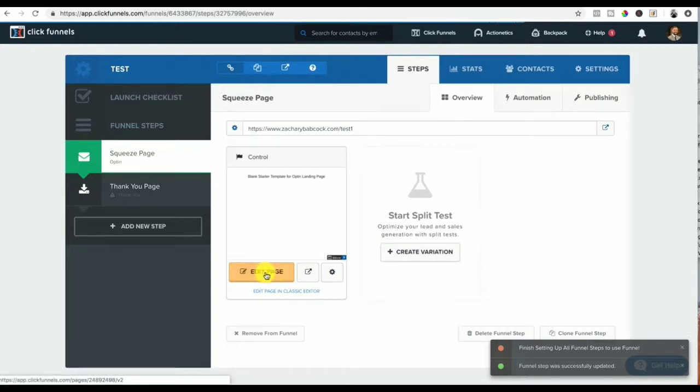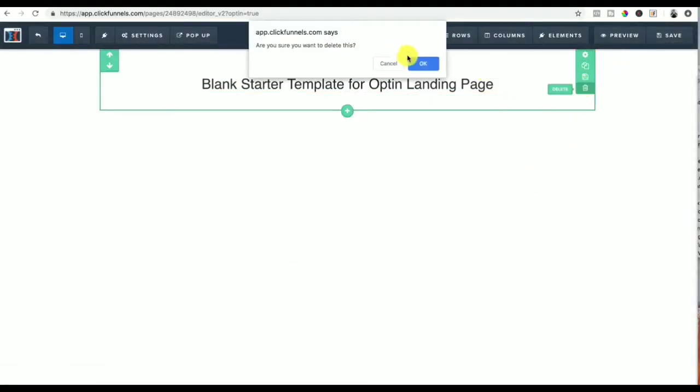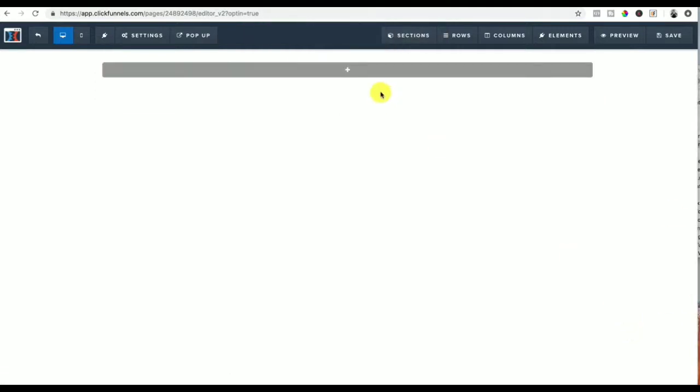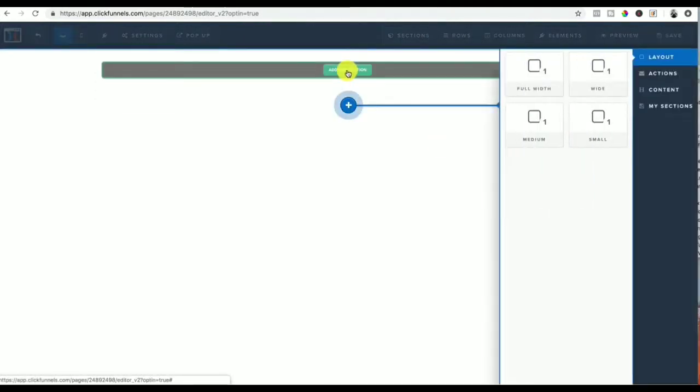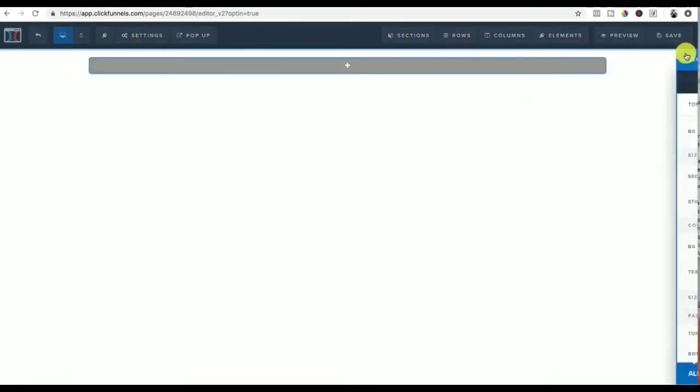So let's go in here, we're going to hit edit page, it's going to open up the editor, and once we get inside here, I always start from complete scratch. So first thing you have to do, you have to add a section. You just click on that. I like to go full width, and up here, we're going to make this black. So I click on this little gear icon.